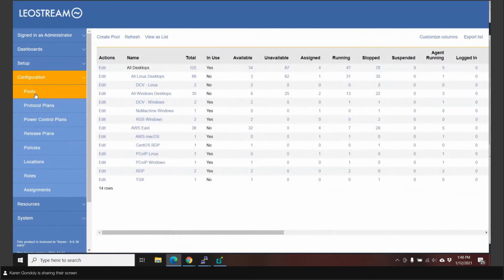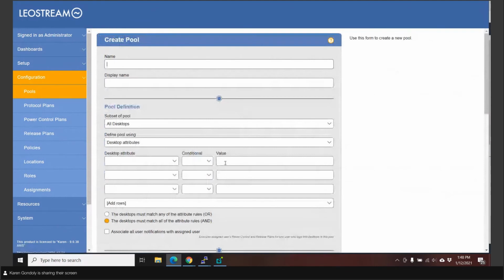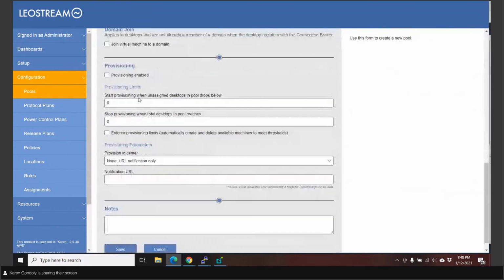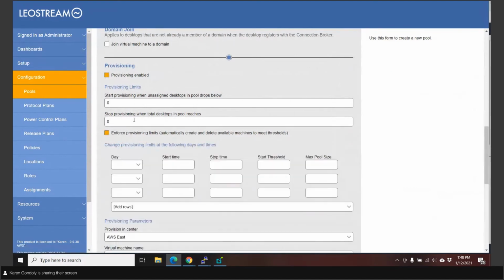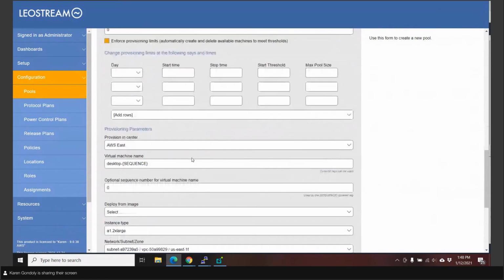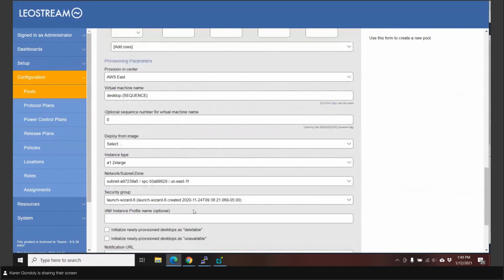The pools also control this provisioning that I've been talking about. So just as an example, if I was to create a new pool, I can enable provisioning, indicate I'm provisioning into AWS. As I mentioned, I can do it based on static limits or even based on time of day. And then in the provisioning parameters section, I just tell the broker how am I provisioning, what instance type do I want, what subnet. The information in there is going to be very dependent on the platform you're provisioning into.